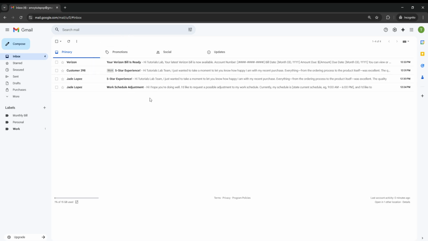Let's get started. First, open your web browser and head over to Gmail by typing mail.google.com into the address bar. Once you're there, sign into your Gmail account if you haven't already. You'll need to be logged in to access the filter settings we're about to configure.